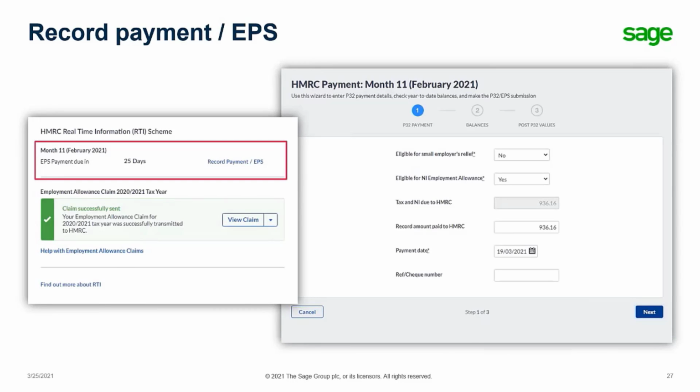So the deadline for your EPS submission is the 19th of the following month. Now, when you make your payment to HMRC, if you pay by cheque, your payment is due by the 19th as well. Or if you pay electronically, the payment is due by the 22nd of the following month to HMRC. Once you have completed all of the pay runs within that tax month or quarter, there's no need to delay completing your EPS. You can do that as soon as you're ready.